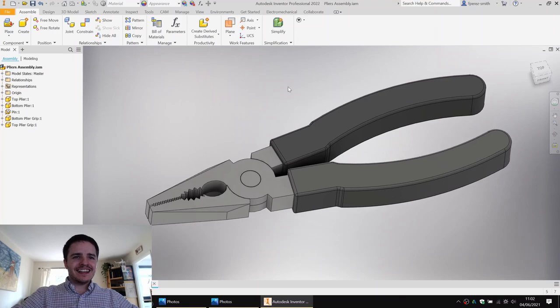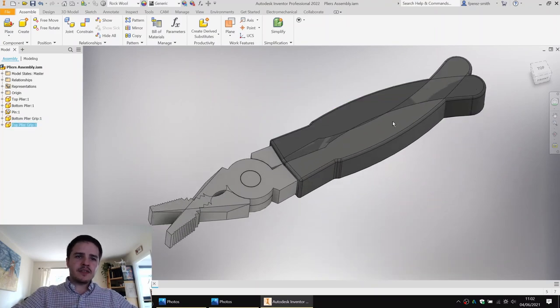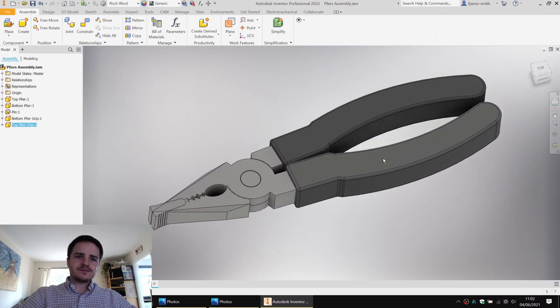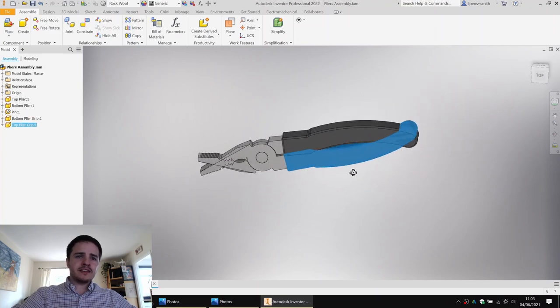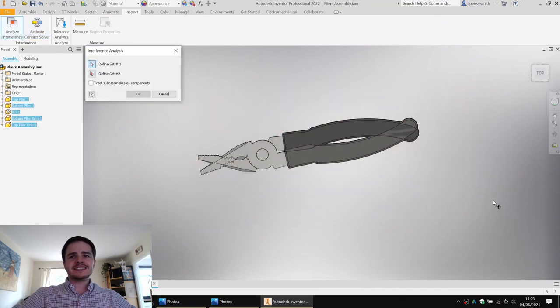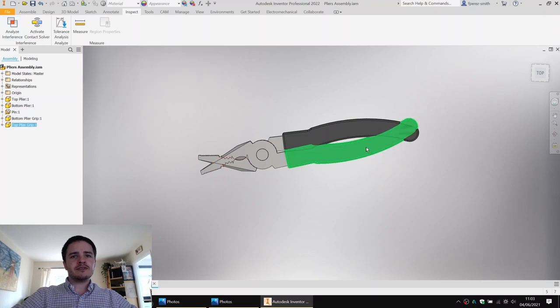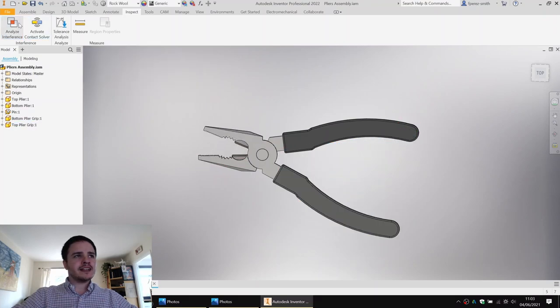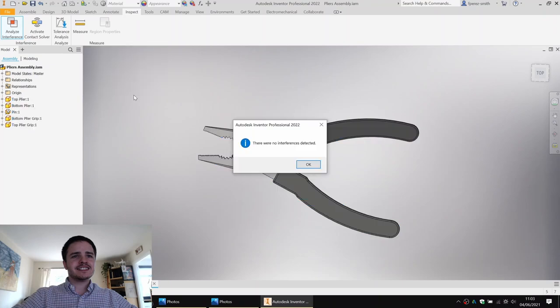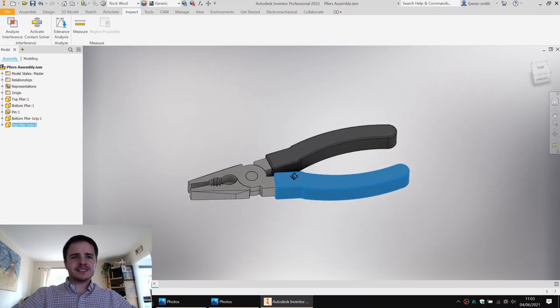Okay, and before we finish up, I'll show you one last trick. At the moment, everything can go through one another. If some things are going through one another, you can come here to Inspect, Analyze Interference, select all the parts, and you can see how the thing is interfering with itself. If I drag them apart like that, we can say Analyze Interference and say no parts detected. And you might say, okay, how can we stop the parts from running into each other? There's a special trick to that.